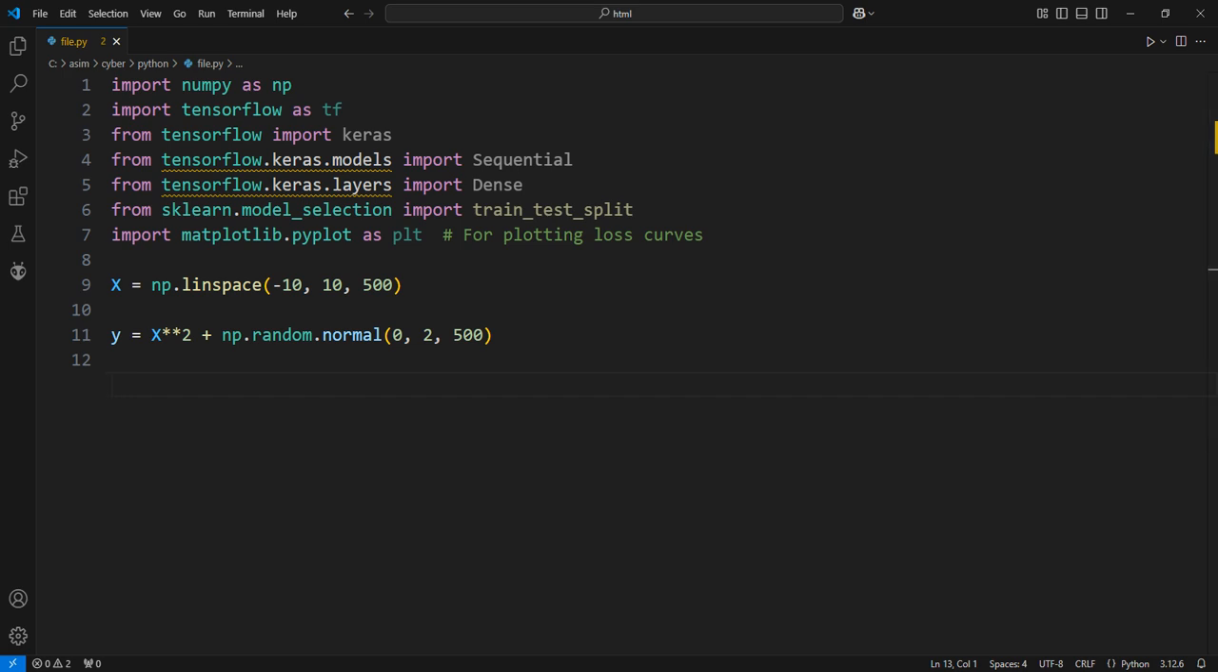Split the data into training and testing sets, 80% training, 20% testing. train_test_split is a built-in function from Sklearn that splits data arrays into random train and test subsets. The random_state is set for reproducibility so that the same split happens every time we run the code.